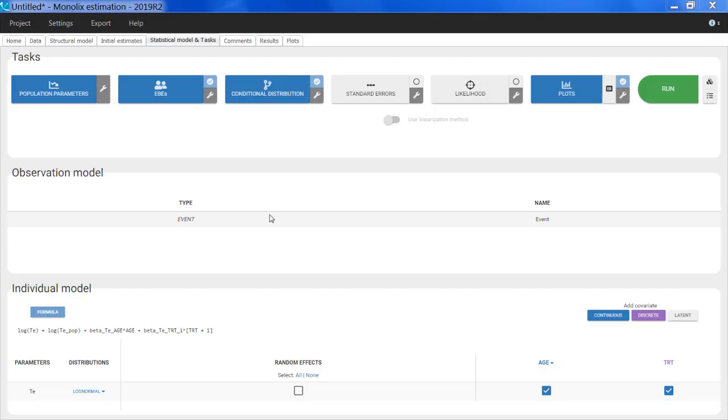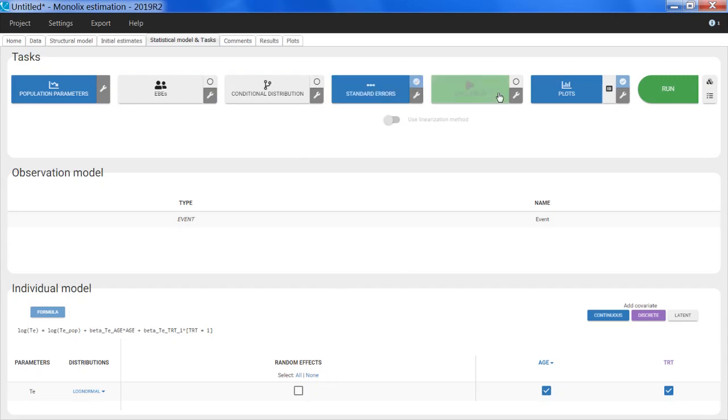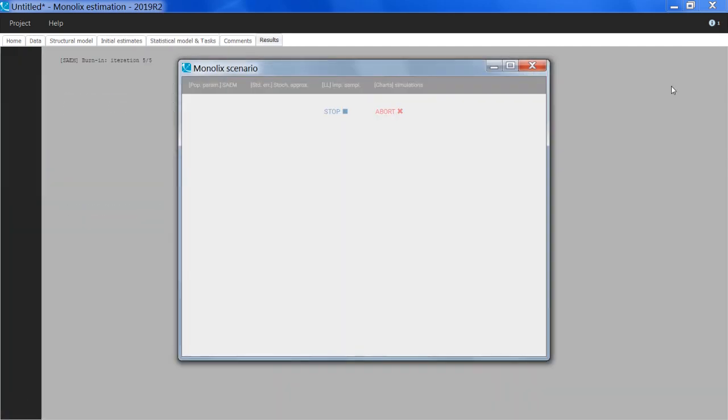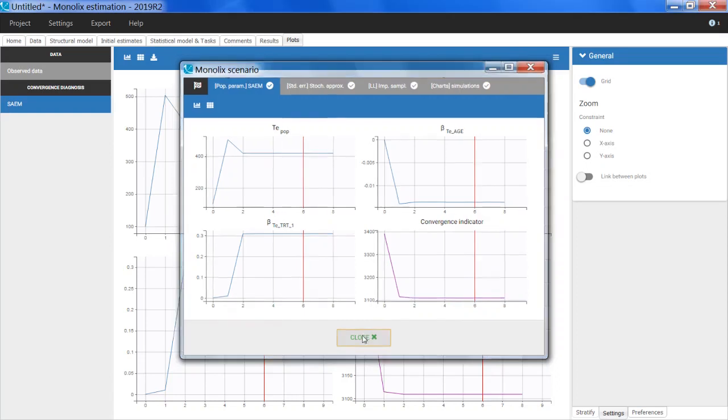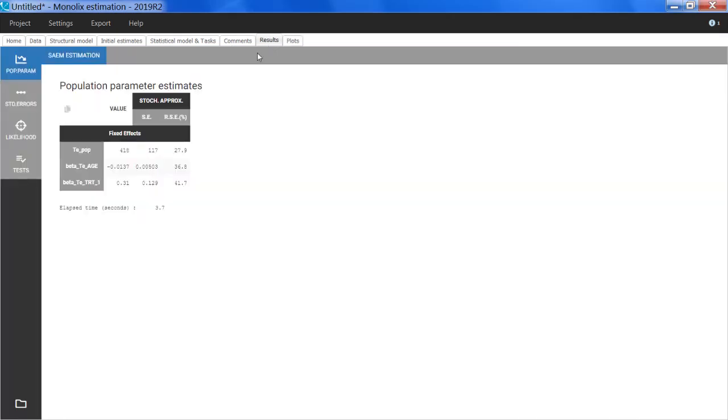Back to Monolix. In the estimation task, I will keep the population parameters, remove the EBEs and the conditional distribution as I have no random effects, add the standard errors and the likelihood, and run. It runs very fast. I can close and go to the result tab, where I can see the estimated beta for age and for treatment, along with the standard errors.